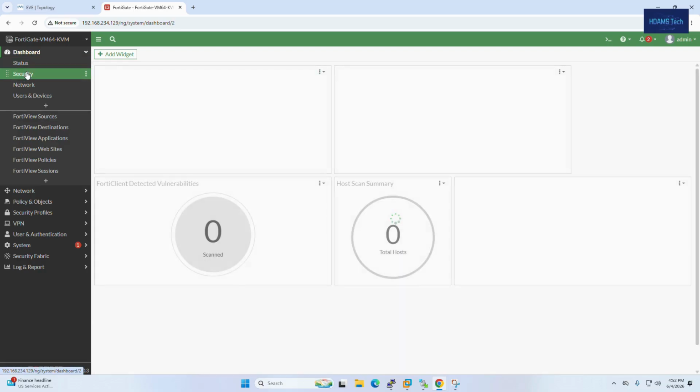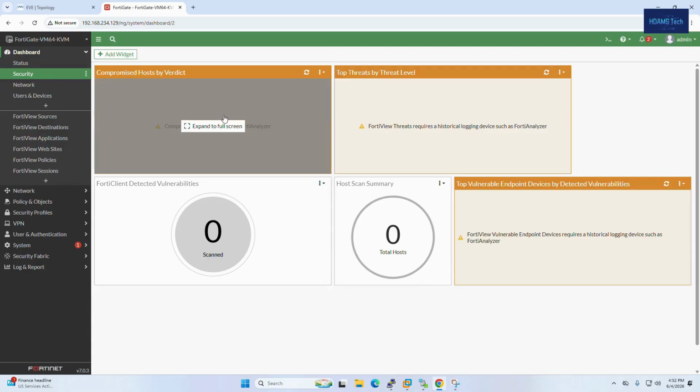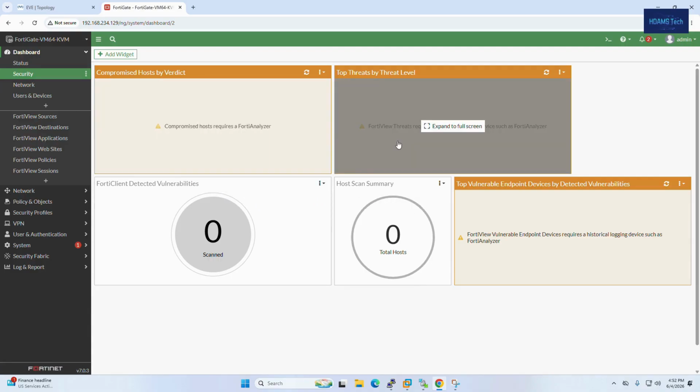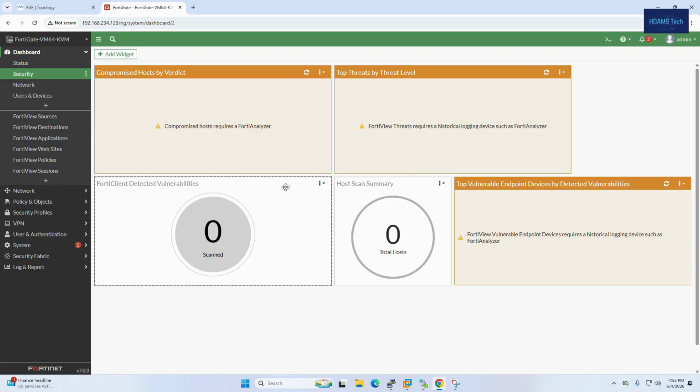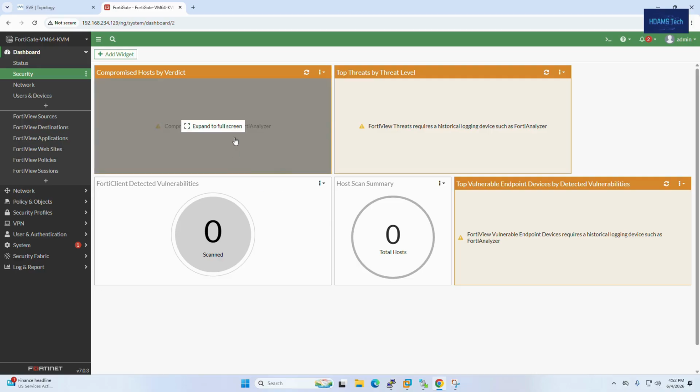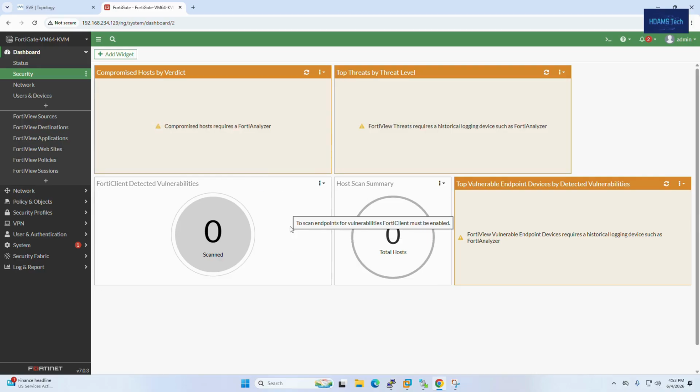Next, security shows all security activities happening on the firewall. It helps you see if any attacks, malware or blocked traffic is happening so you can respond quickly and protect the network. Threat detection, blocked attacks, real-time security visibility here.